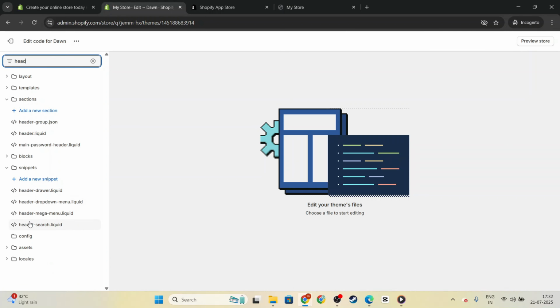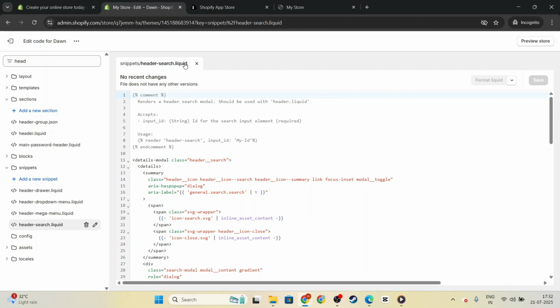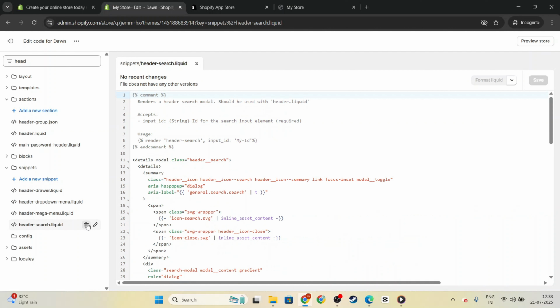Once you've opened header.liquid, or a similarly named file, use your browser's search functionality, typically via Ctrl+F on Windows or Command+F on Mac, and search for terms like search, search form, or icon search. What you're basically on the hunt for is the section of code responsible for generating the search icon on your website. When you spot the right code, you can comment it out or, if you prefer, delete it entirely.